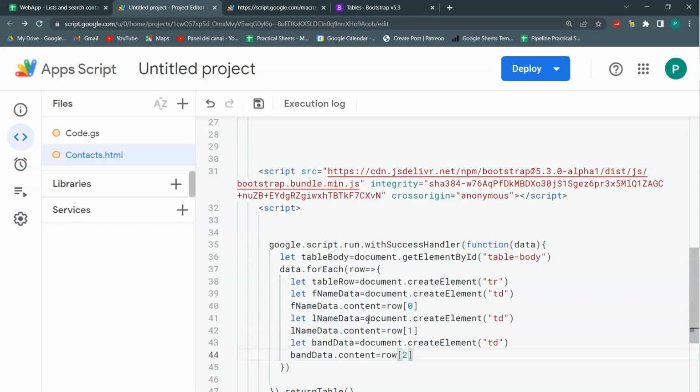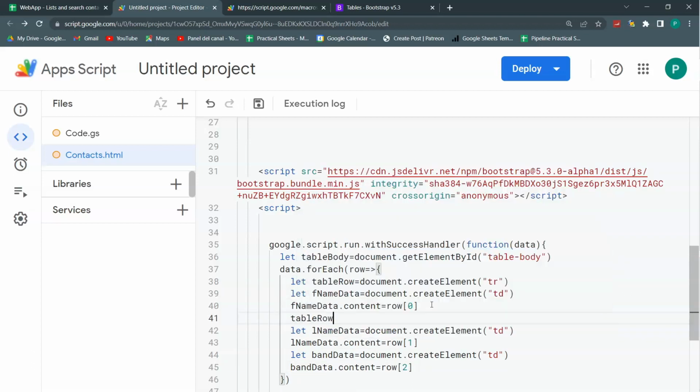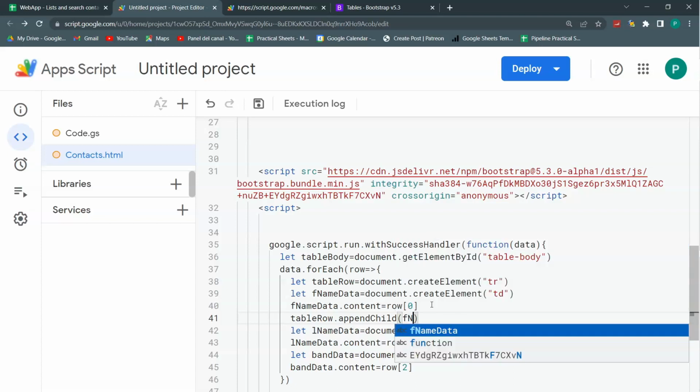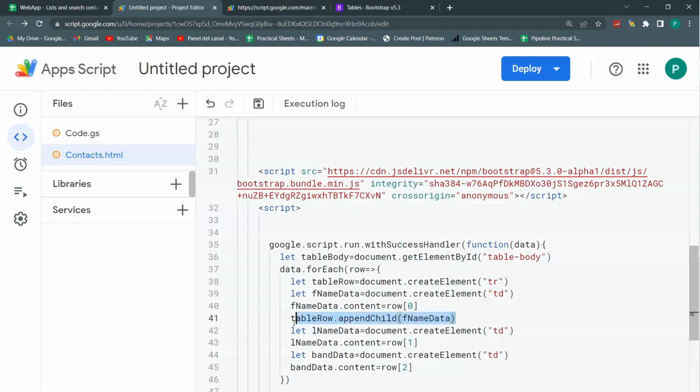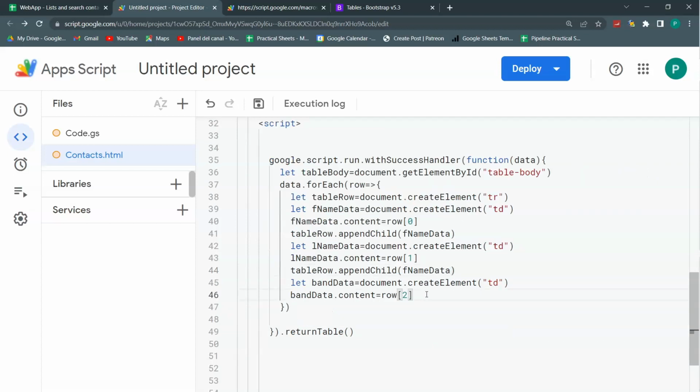Finally, I want to append each of these to this row I created. So table row dot append. Again, this is when it's very useful to have Visual Studio Code. Append child, so you don't have to learn this by heart. And we're going to include this fname data. We're going to do the same for last name data, and we're going to do band data.